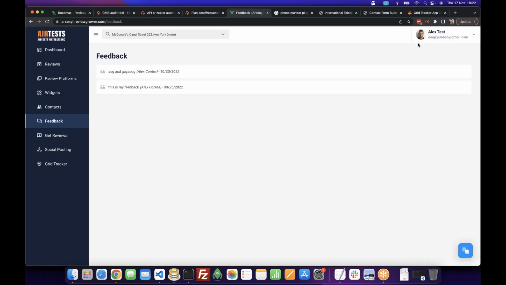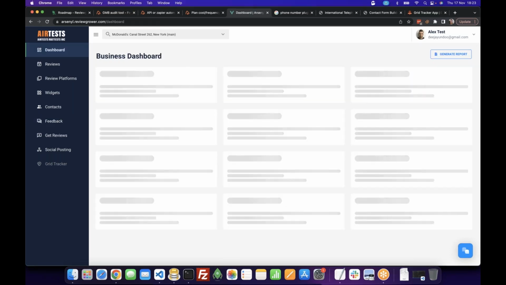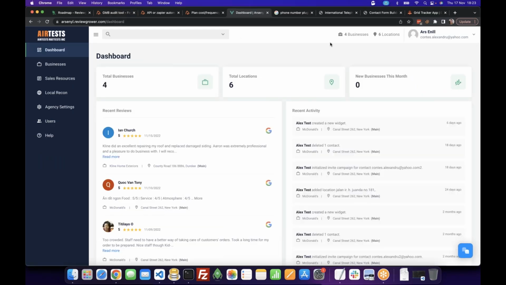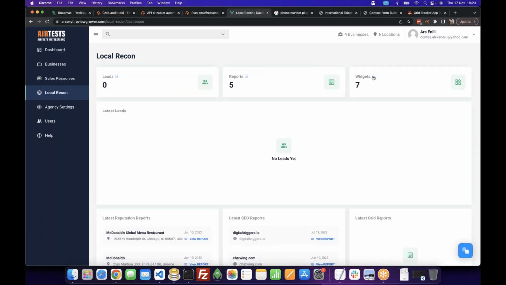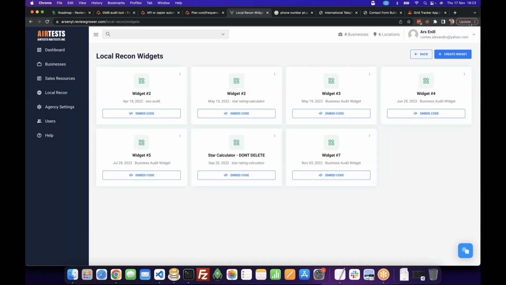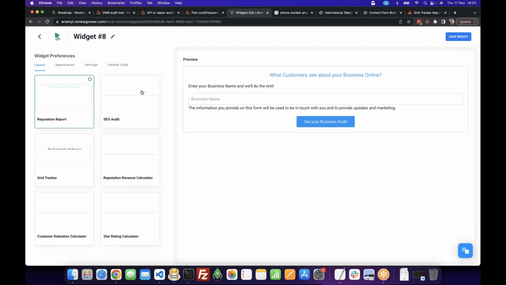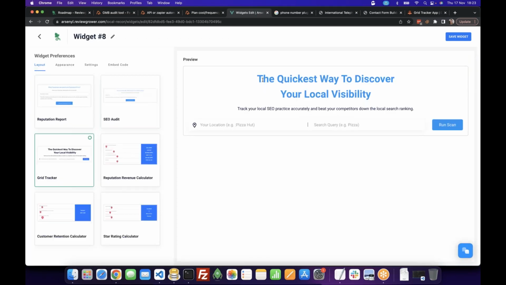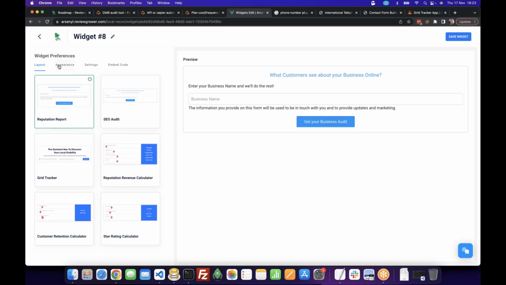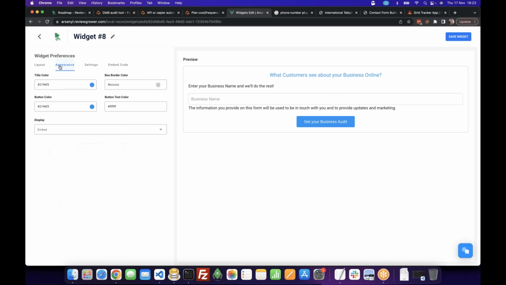Actually, let me show you another cool thing we added recently, also part of Local Recon. Sometimes when you don't see that many roadmap items being knocked out in a quick time frame, it's because we're adding other stuff. So another cool thing we added in Local Recon is when you create a widget, doesn't matter the widget type. By the way, this is the grid tracker widget that you can generate in here. So let's take, for example, this one.